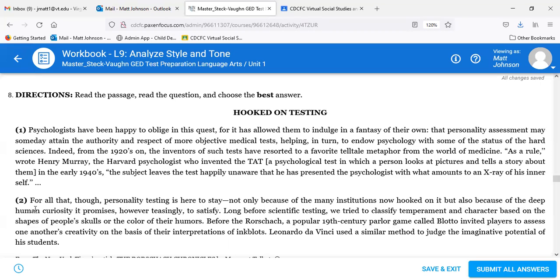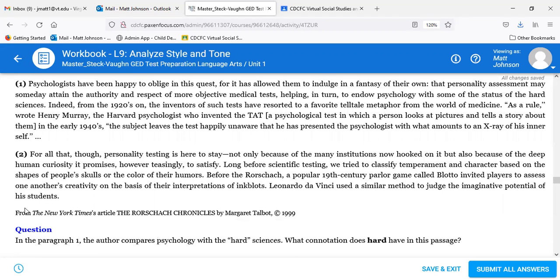Long before scientific testing, we tried to classify temperament and character based on the shapes of people's skulls or the color of their humors. Before the Rorschach, a popular 19th century parlor game called Blotto invited players to assess one another's creativity on the basis of their interpretation of ink blots. Leonardo da Vinci used a similar method to judge the imaginative potential of his students.